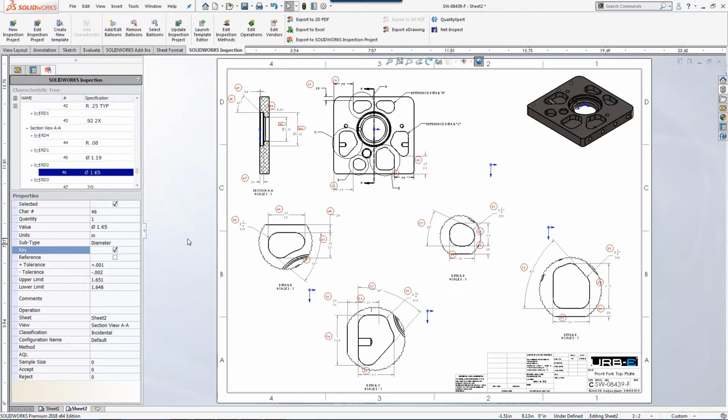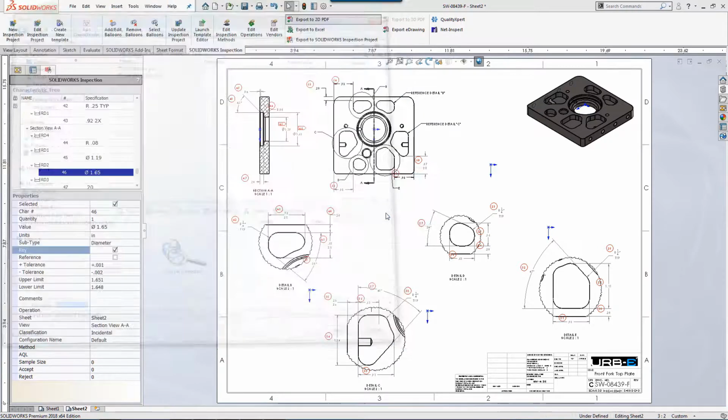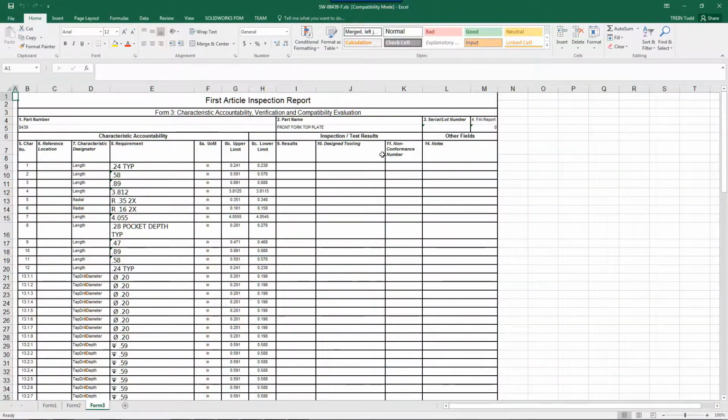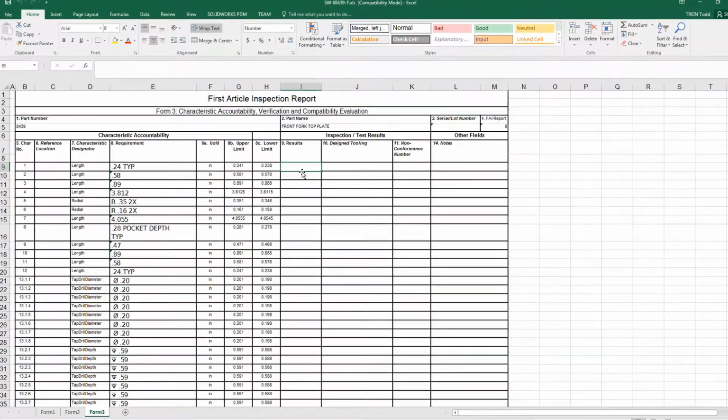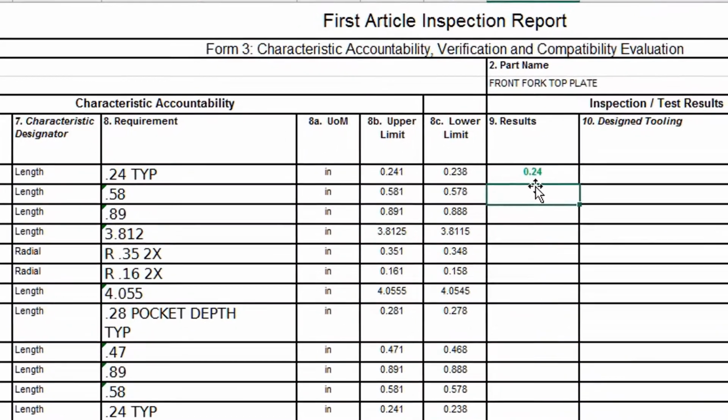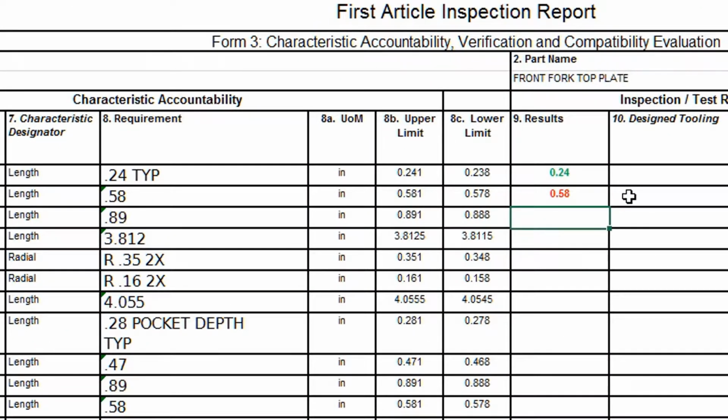Once my inspection characteristics are adjusted, I can now create my deliverables. First, a 2D PDF of the drawing, and next, the inspection report. My report takes advantage of Microsoft Excel's conditional formatting, so as I enter the measured values, the text will turn red if outside the acceptable tolerance range, or green if it is acceptable. This makes it very easy to quickly identify non-conforming measurements.